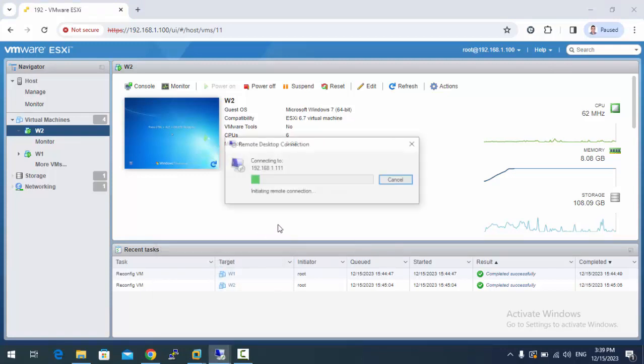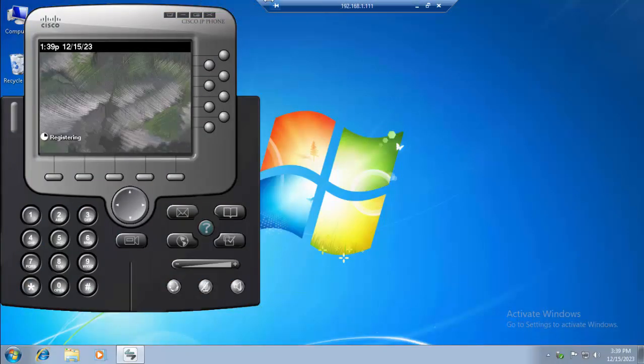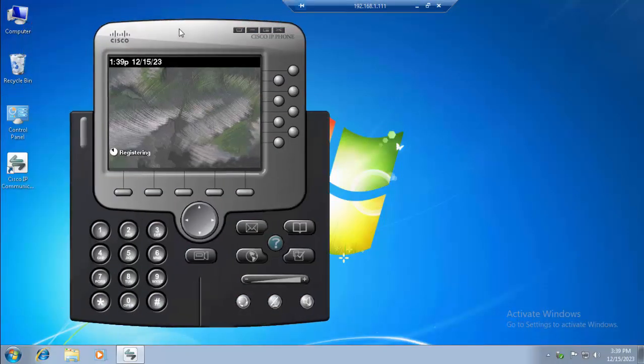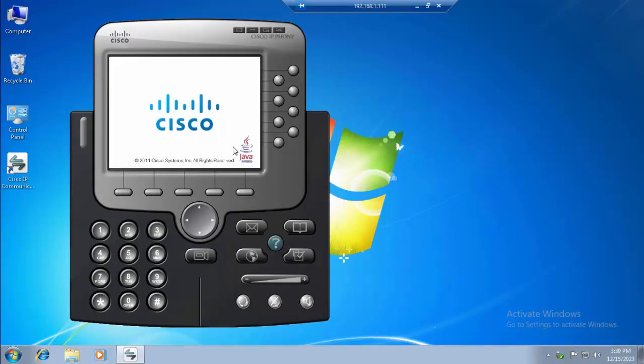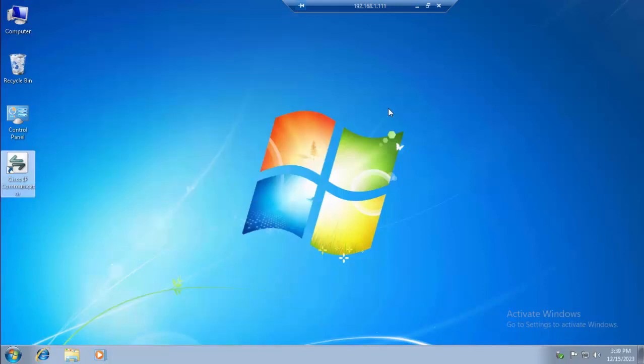I have two machines like this. This is a soft phone, Cisco IP Communicator. I will close it. I installed the IP Communicator on the two machines and they will operate as two phones.